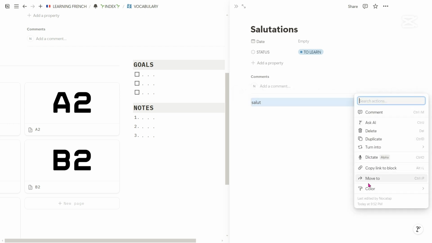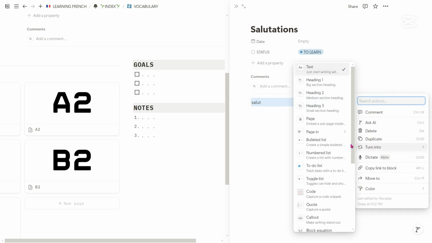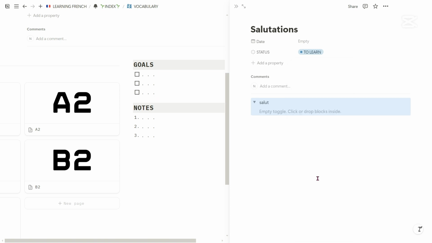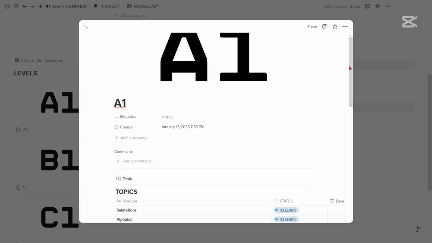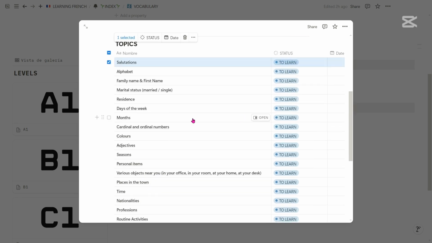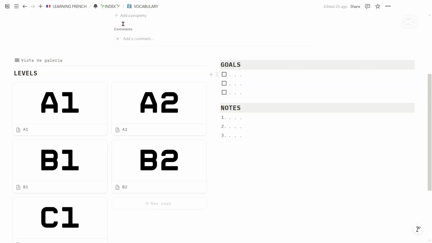or turn it into a toggle list. Then you just write the meaning here and you hide the meaning of this word. Also, you can add some games, videos, or even PDFs to record your vocabulary. But in a general way, what I like to have is this one, to know what specific topic I need to learn.